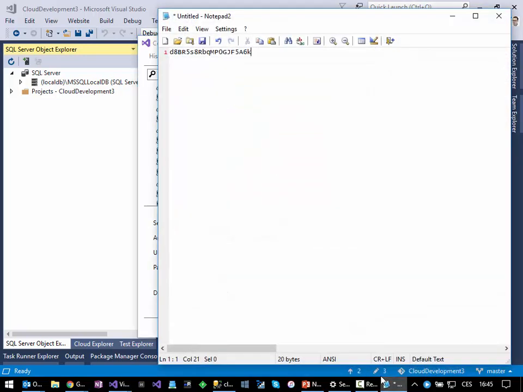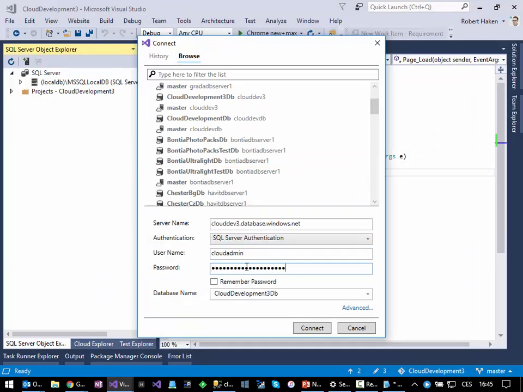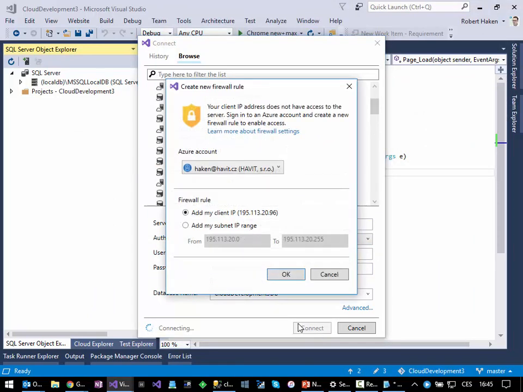And I have to use the password for the Cloud Admin account and connect. The first time you are trying to connect with the database, it's nearly the same if you are using the full SQL Server Management Studio or this Visual Studio. It asks you whether you want to create a new firewall rule in the SQL Server, which allows your specific IP address to connect with the SQL Server.